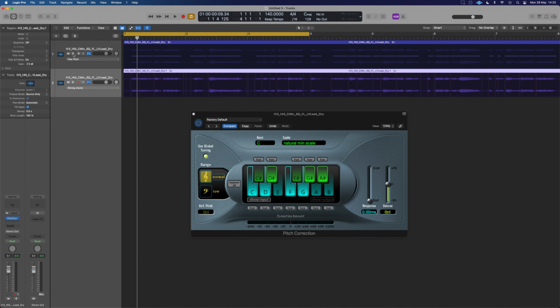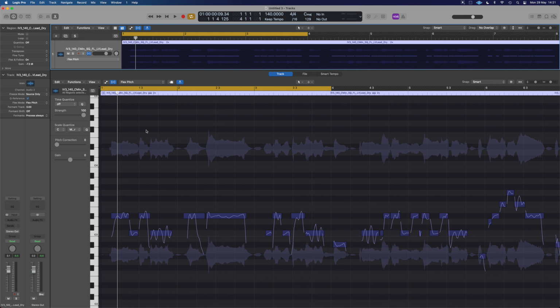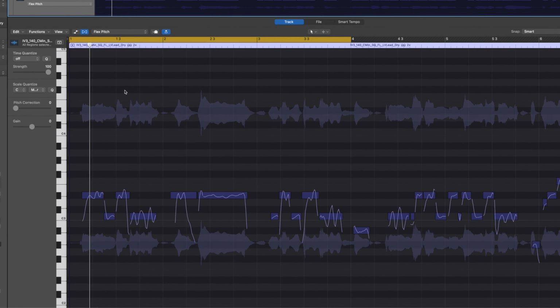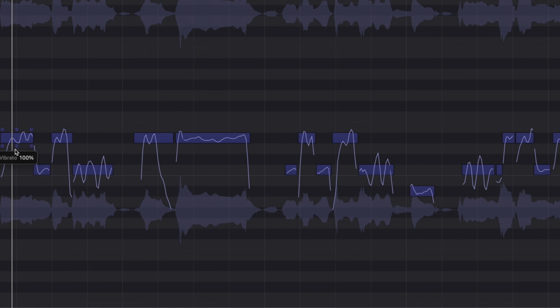We can hear straight away we've got a much better result using Flex Pitch, right? And part of the reason we've got a much better result is it still allows for the natural vibrato, and it makes sense in terms of how it gets from one note to another, but we can take that control and really tweak it and dial it in as well.